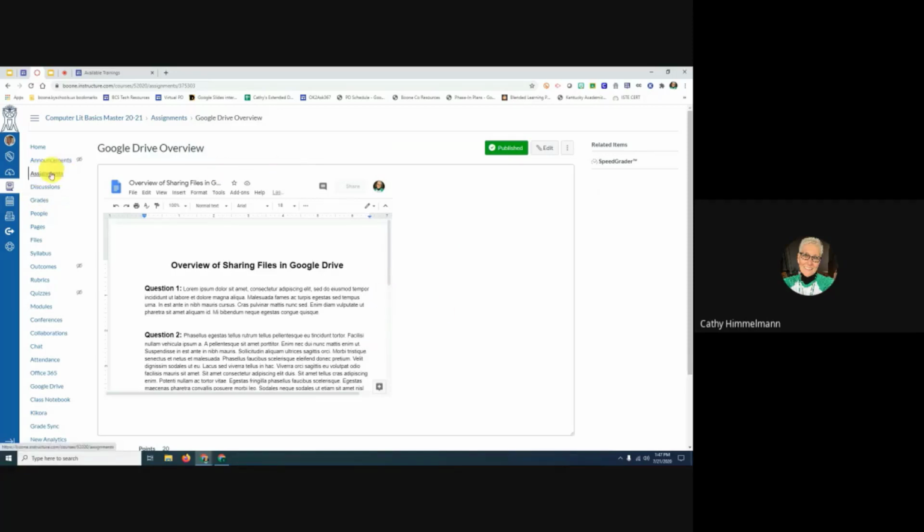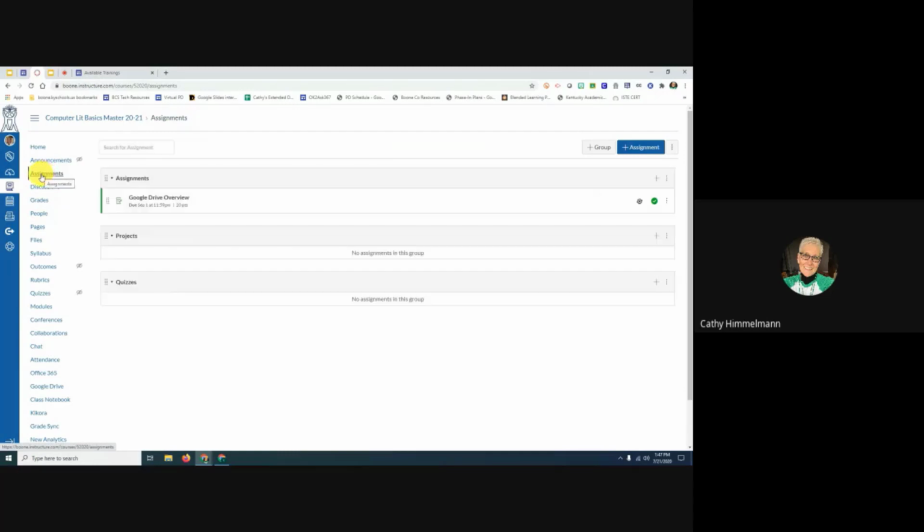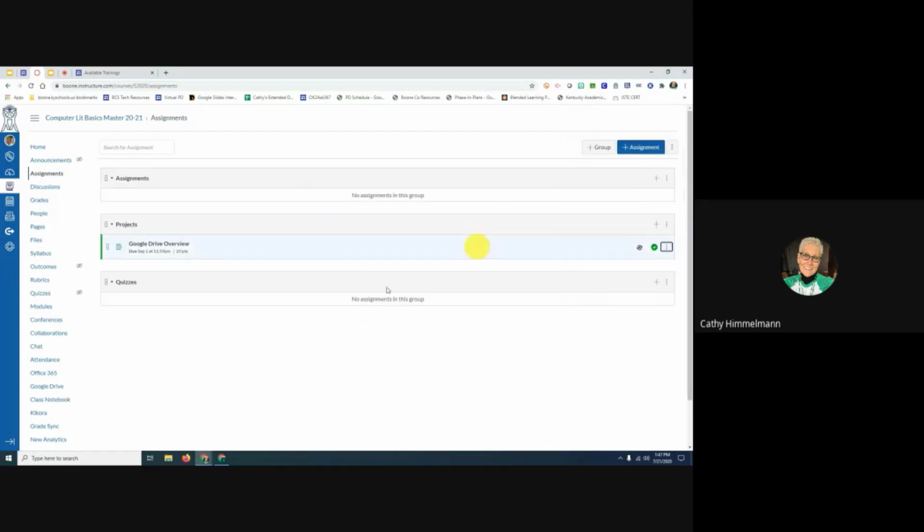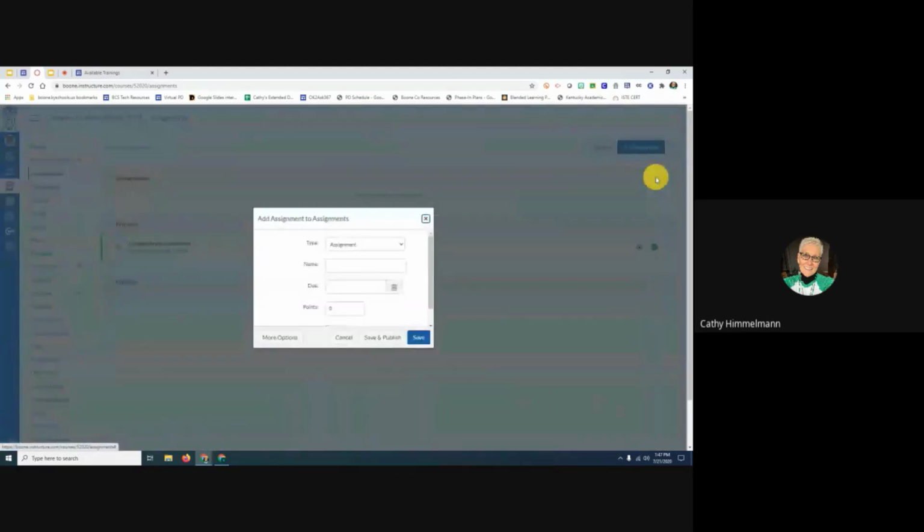Okay, so now if I go to my assignments, under my assignments, I have my Google Drive overview. If at any point I want to edit or move it, let's say I decide I don't want it to be in Google Drive overview, I can change it to a different group. It will move it for me. That is very basic. Let's do another one real quick.